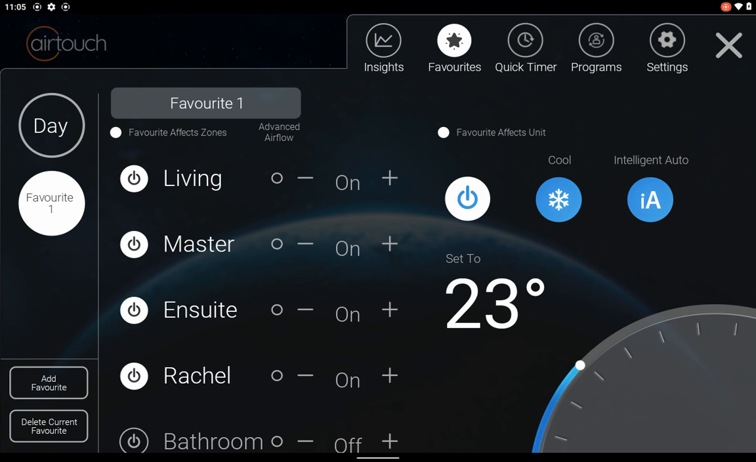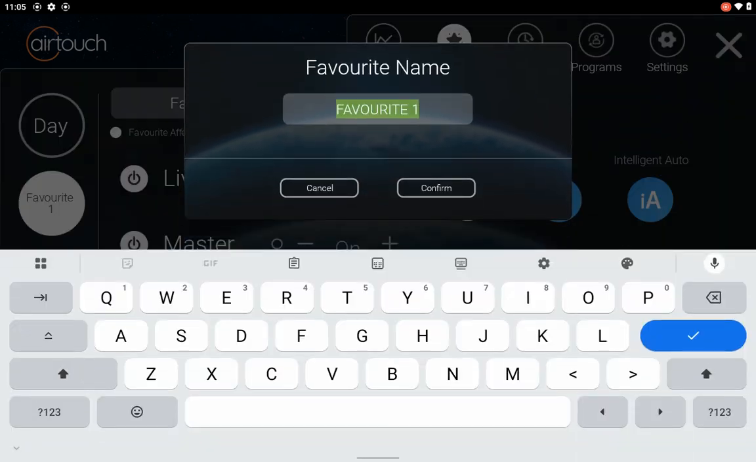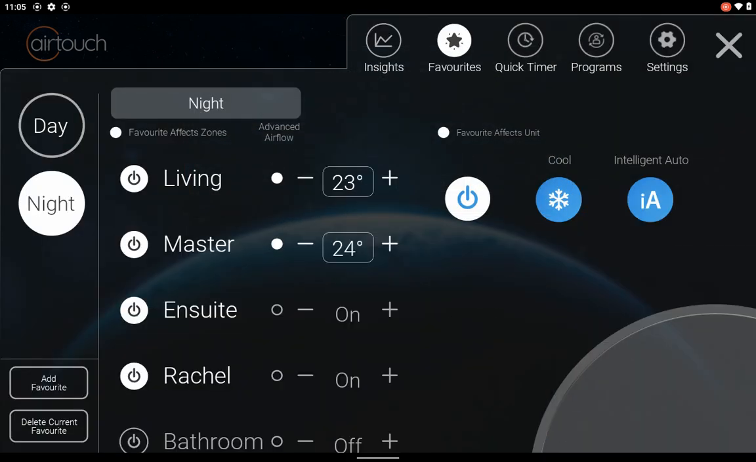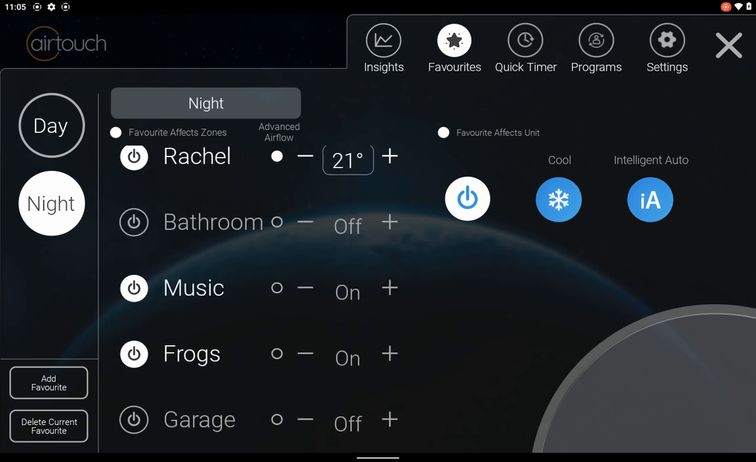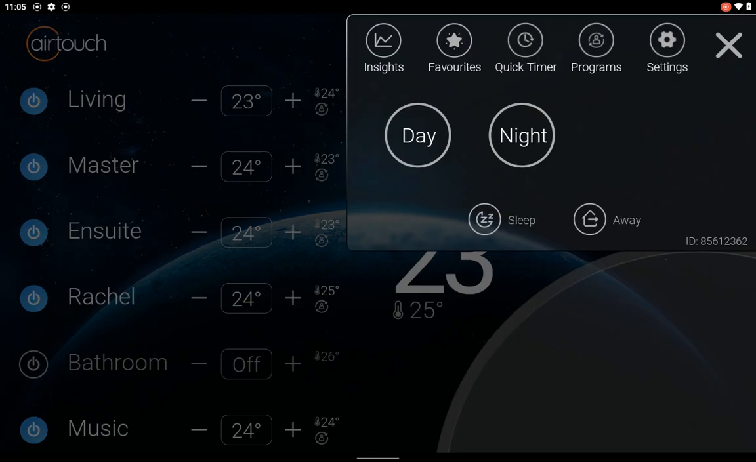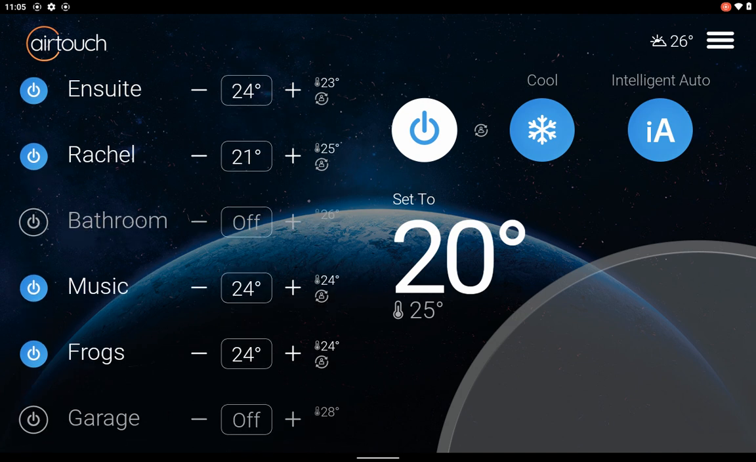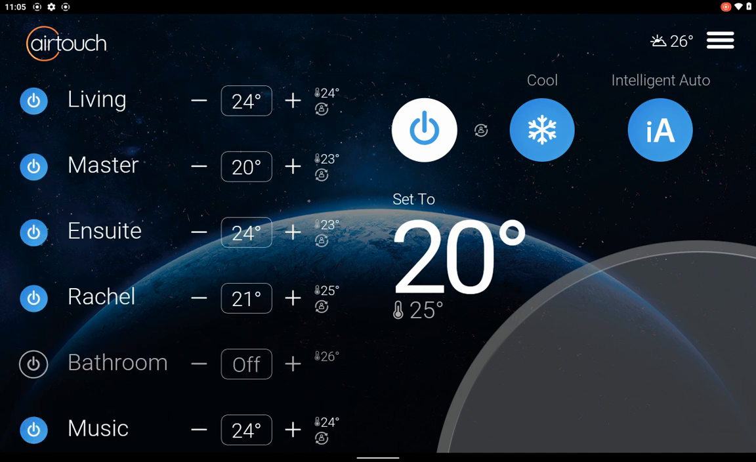So I could add one as well that's called nighttime, just to show you, which sets this to 20, this one to 21, this one to 24, and these to 24. So I've got a nighttime one now that's got those settings in it. If I wanted to, I can tap here and just tap nighttime, and as you can see, it's changed the master to 20, that to 21, that to 24. Turn the unit on, it's done everything without me having to do a bunch of presses and change it.